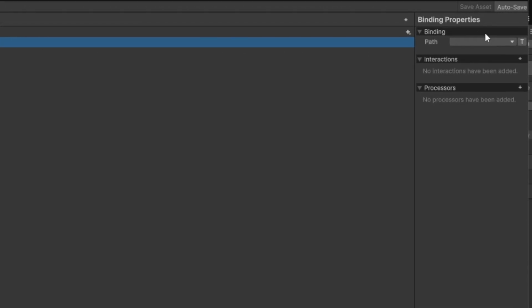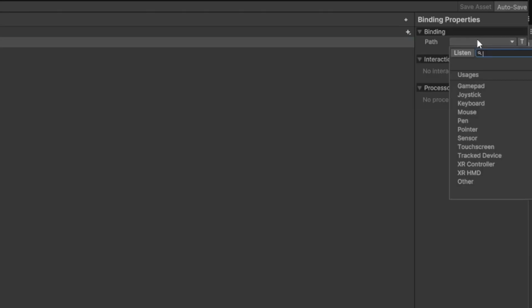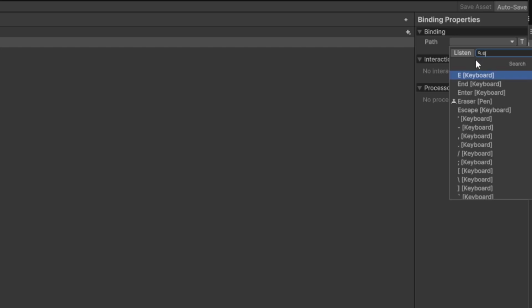So go ahead, right over here, we're going to go to Path. It should have nothing on this drop down menu. Go ahead and click that and we'll have a huge menu full of different input categories with different inputs already preset. But the easiest way to do this is to just press E on your keyboard and then it'll come up right over here as Keyboard. You can also press Listen and it'll listen for the key that you add. If you don't press E on the search bar and nothing pops up, then you can press the Listen button and then press the E button.